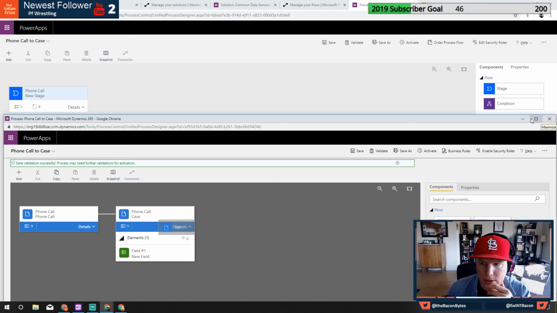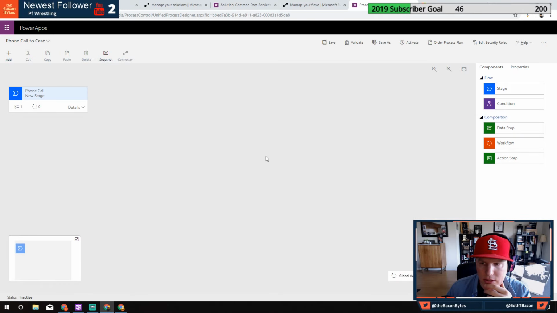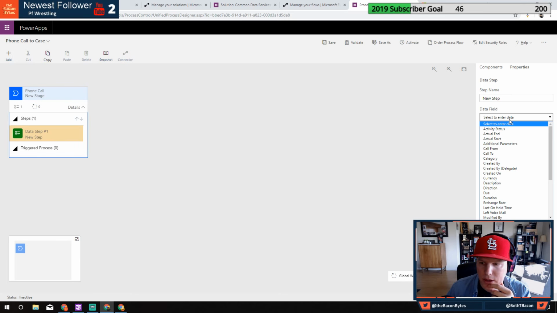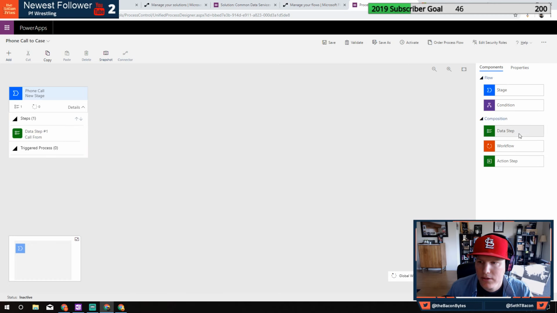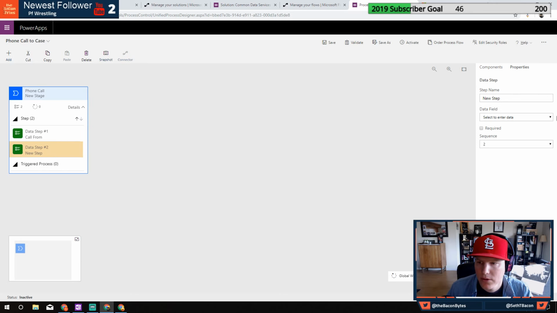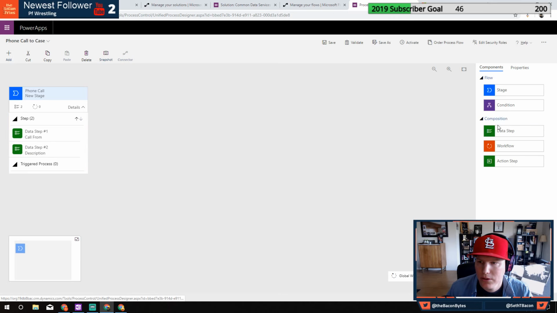I'm going to close this and we'll try it this way. So we got some data steps, action workflows and stuff. So our steps, going back here, same list of cases. So we need the call from field, save that. Add these components. It's another data step. It's interesting. We got triggered processes. So as something gets completed, let's do this. Let's throw in some fields really quick, and then also a new one.